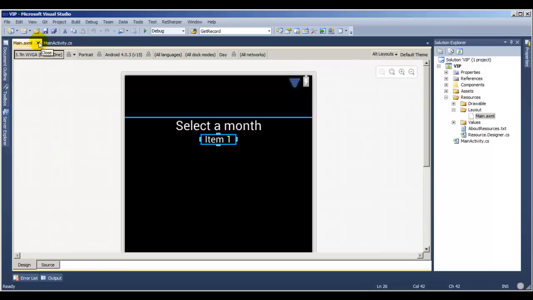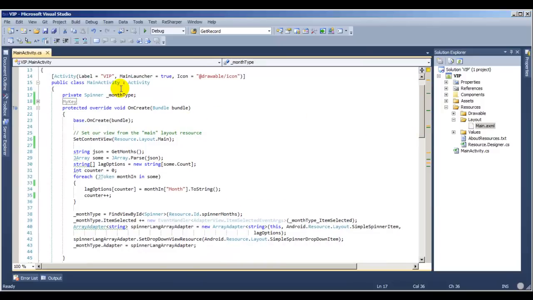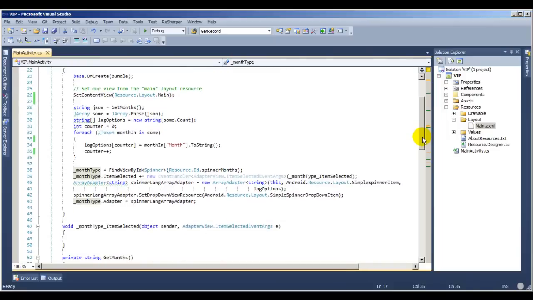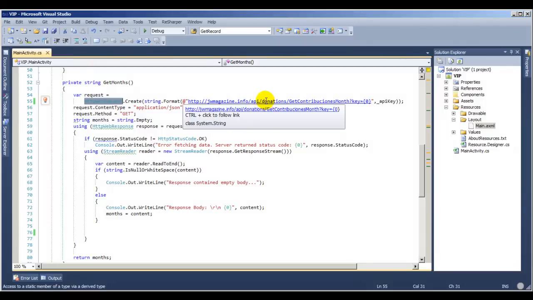Nothing fancy. Once you have that spinner there, you come back here and declare a public property or a field, so it has scope on the entire project. The next thing you need to do is, here I have a method called getMonth. What happens here is you're using the HTTP web request to call the website. As you can see here, that's the API, the controller and the action. And here you're passing the key. The key is optional. You don't have to pass the key, just make sure your API is not expecting that key. The key is just to prevent people from calling this API. It's not a public API, so I want to keep it private.